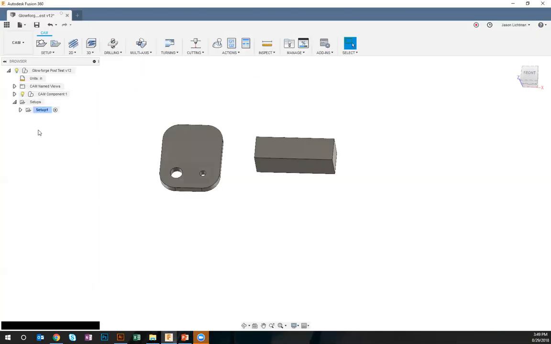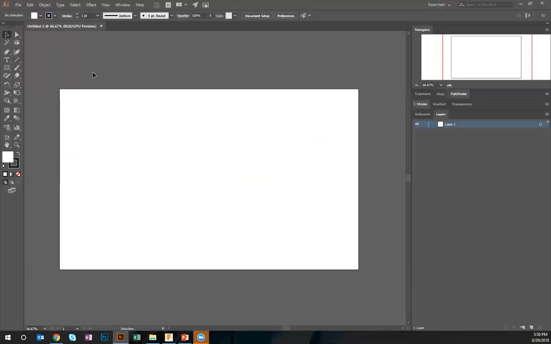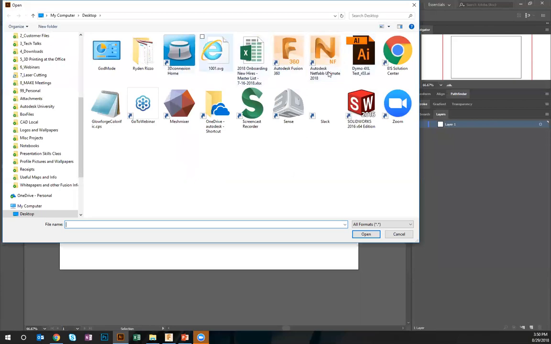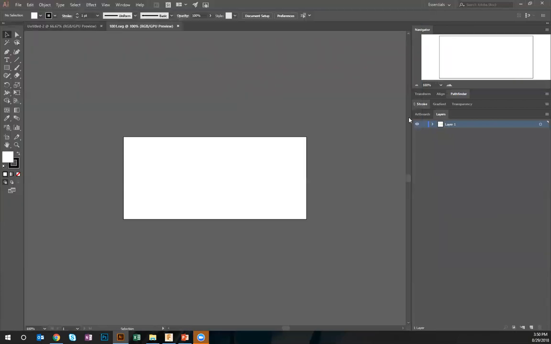And there we go. And by the way, inside of this particular file, I have 5 different cutting paths. So you should see 5 different cutting paths in our result as well. We're going to go ahead and open this in Illustrator to start. We're going to open 1001.svg.